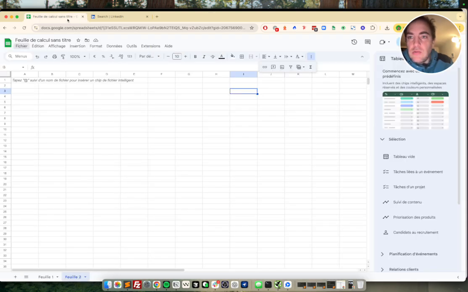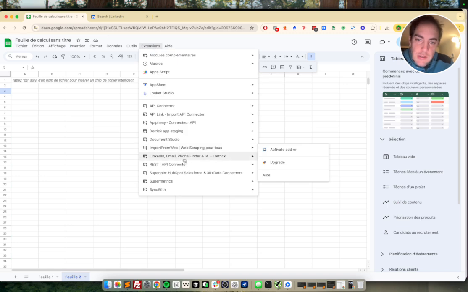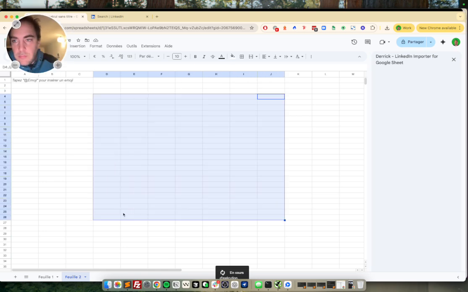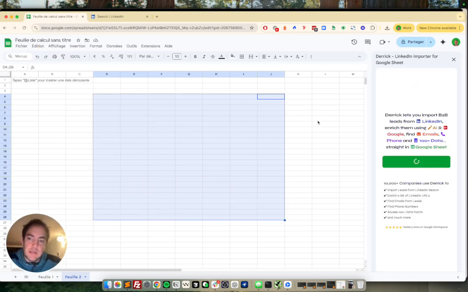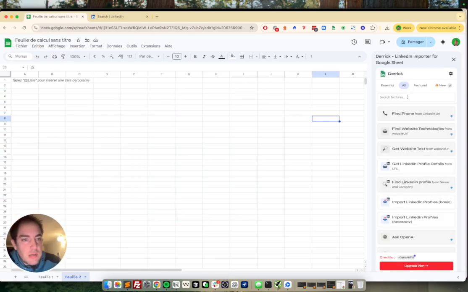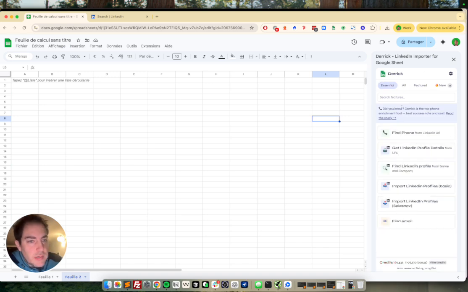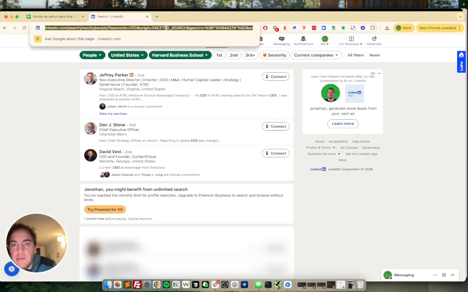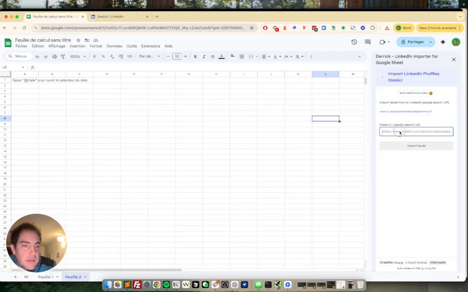Then go back to your Google Sheet and go to Extension and LinkedIn Email Phone Finder in here. Open it. Okay. And now we will just try to get the import LinkedIn profile basics. Okay. And we will take this URL and just paste it here. Okay. When you finish to paste it, just import, and Derrick will create a new page with your leads.